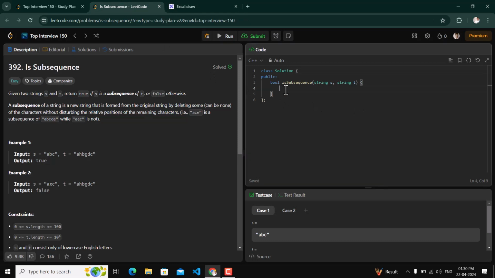Now let's implement this. First of all, we will have pointers i and j, both set to 0. Now we will iterate till i is less than s dot length, as we have considered it to be the pointer of s, and j is less than t dot length. So this is our loop.